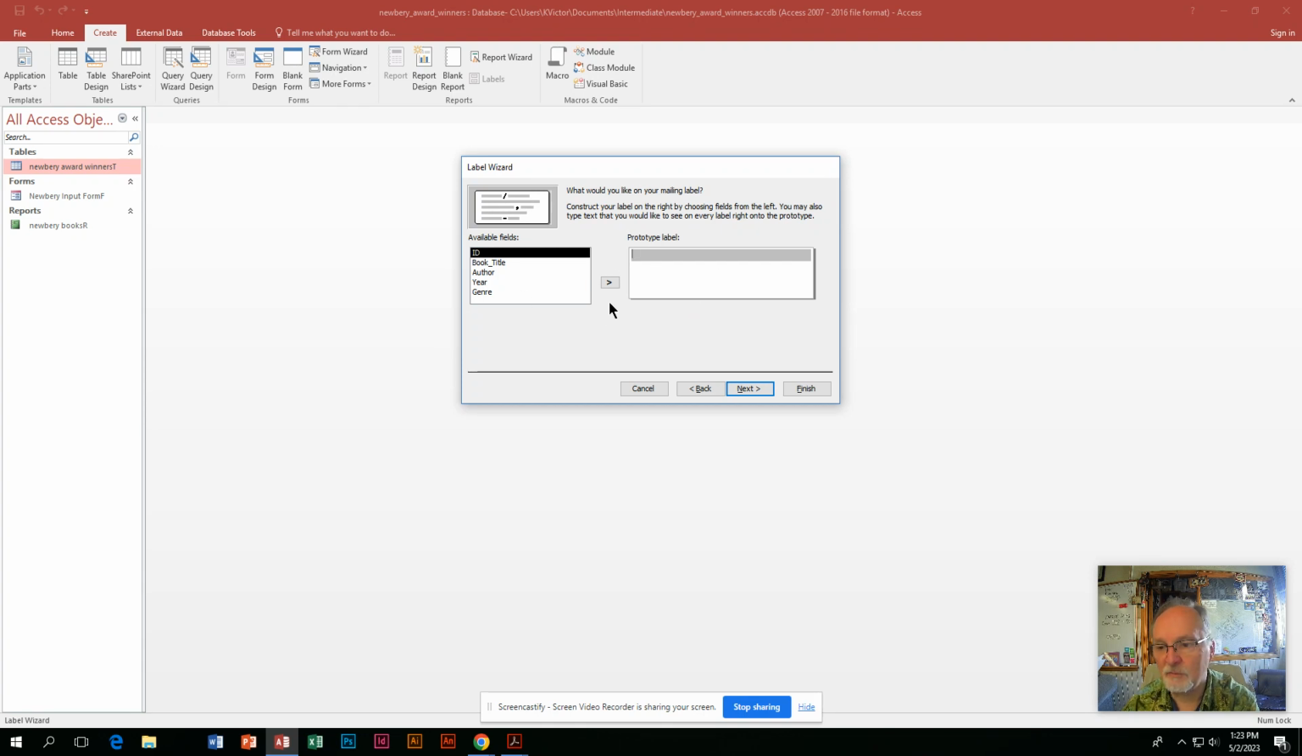Now it asks what information you want on the labels, and you also determine what line. Let's start with the author on the first line, and that's all I want on the first line, so I'm going to hit the Enter key to go down to the second line. Underneath that, let's do book title. Now you can put more than one of these on the same line. For example, I could type a comma and a space and add the year, or if we decide we want that on a separate line, I can enter and put it on the third line.